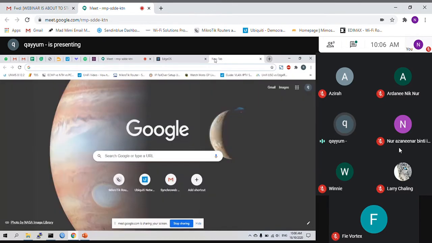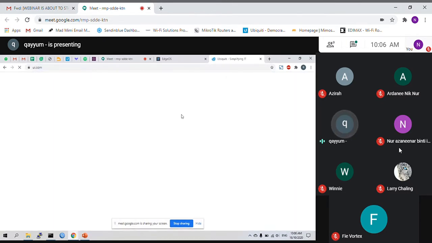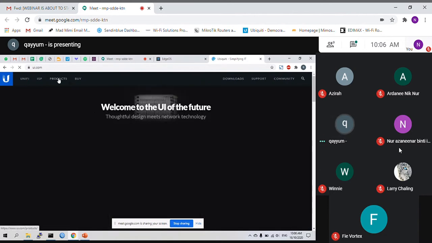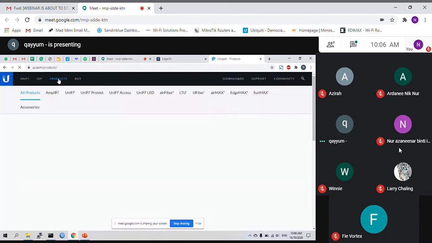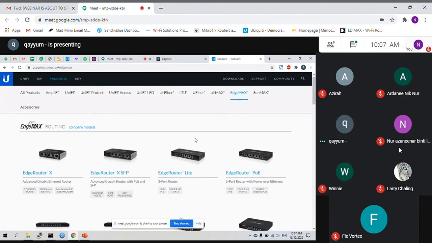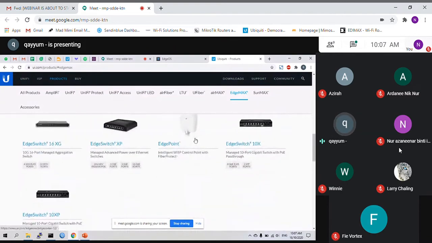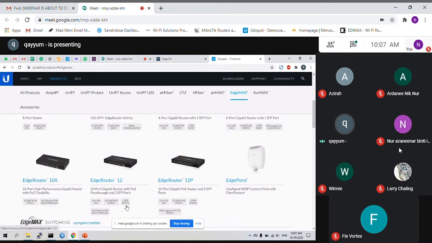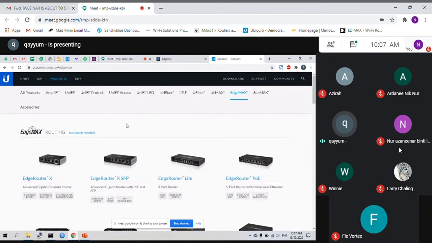If you look at the Ubiquiti website, you will see there is a line of product called HMAX. Let me just open the website quick. Under product here, you have several lines of product, but for today it's about this one, HMAX. You might be wondering what is HMAX and what are the line of product inside these models. So today we're going to explore that.